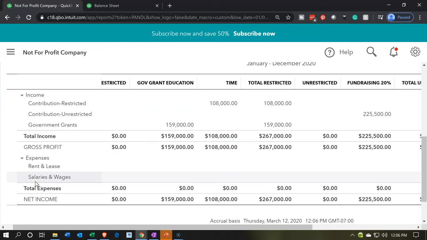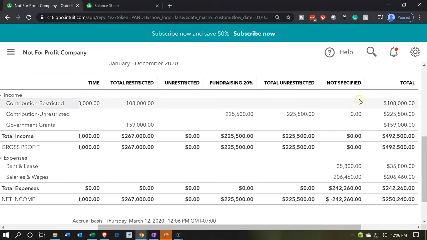And if we go down here, here's the salaries and wages. It's going to go into, if I go to the right, this not specified area. So they changed it, it's not unclassified, it's not specified. I used to call it unclassified, I thought. But in any case, there it is.